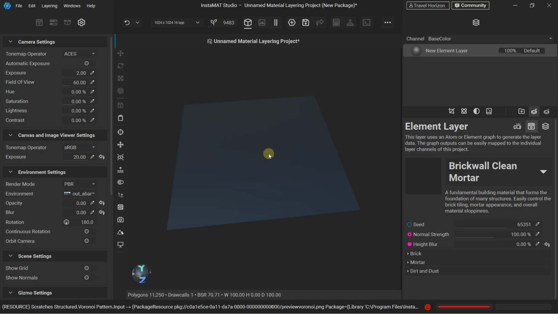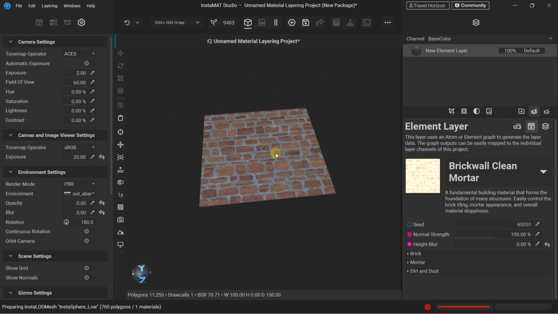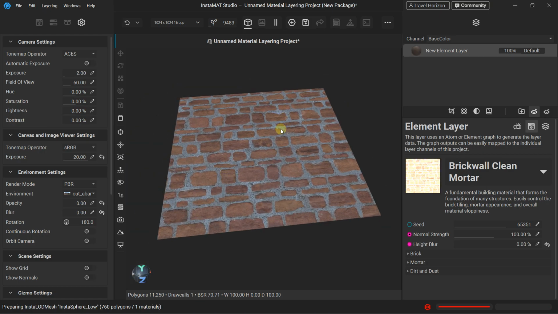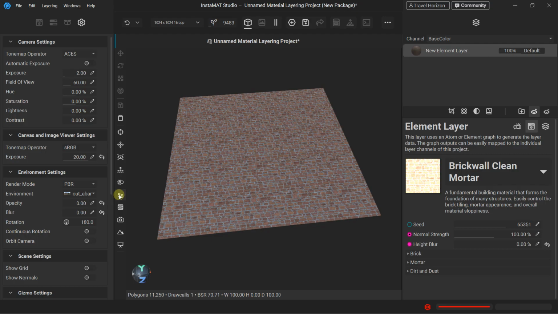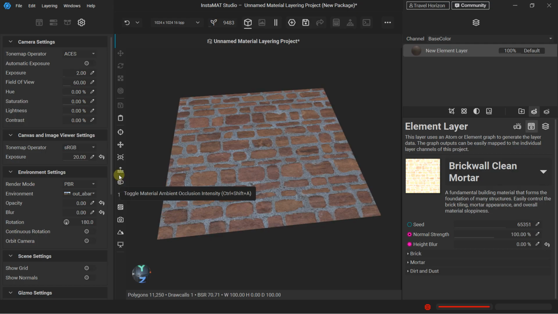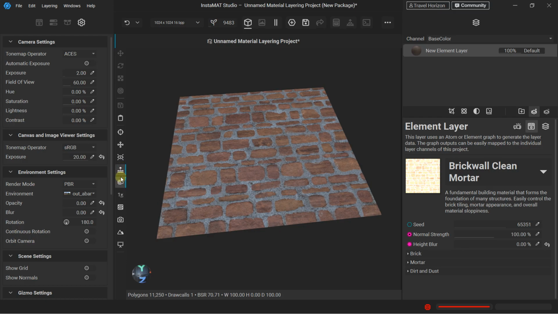We need to wait a little bit. It depends on the material and the power of your computer to be able to display the material. So the material will be displayed here. For this material, you can change, for example, the UV scale. You can also activate the vertex displacement weighting. It is pretty convenient. And you have also the material ambient occlusion that you can apply.